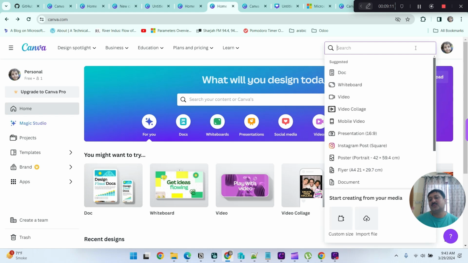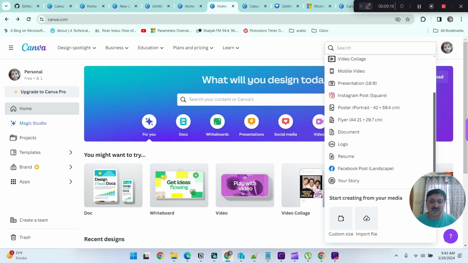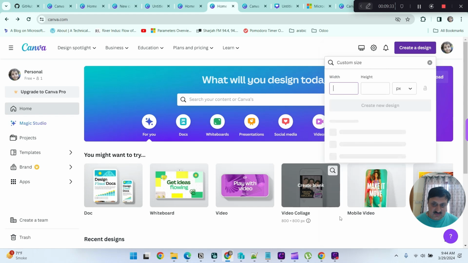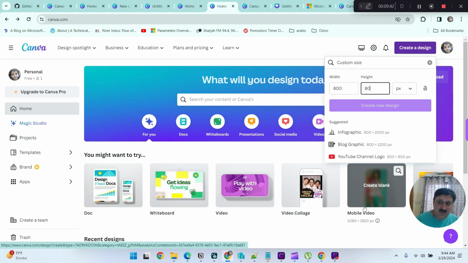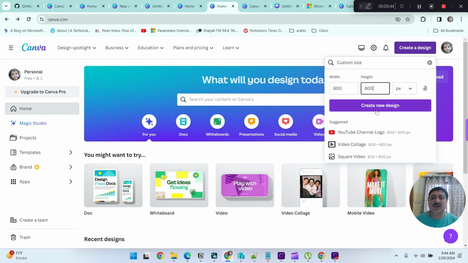When I click on it, I find all these options: doc, whiteboard, video, collage video, mobile, all those options are here. Your story, Facebook post, resume, logo, document. And here are two options, custom size and import file. If you don't want to use the standard features, we can design our own custom size. So I'm going to create a new design of 800 by 800 pixels, and click on create.